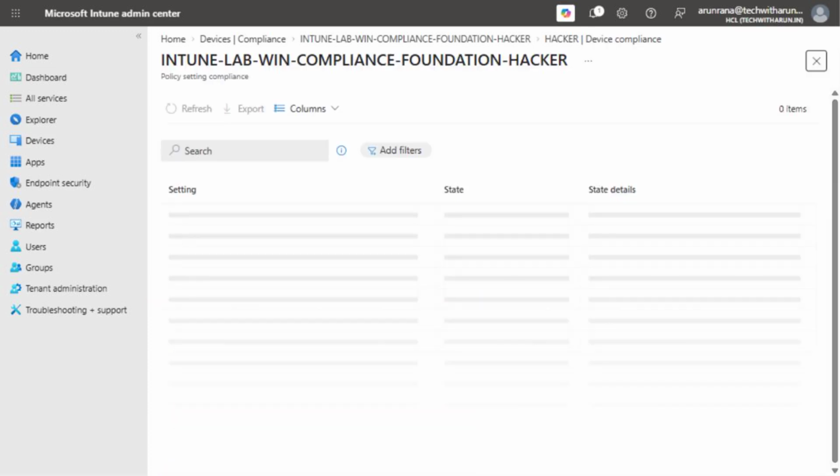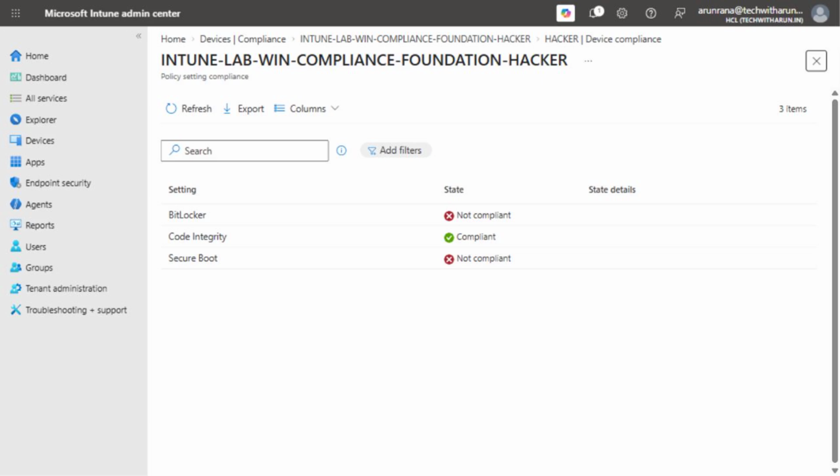Now for the exact answer. Inside the custom policy, Intune reports 3 settings. BitLocker is not compliant. Secure boot is not compliant. Code integrity is compliant. This is why we never guess from the overall red status. We drill into the policy and then into the individual settings.